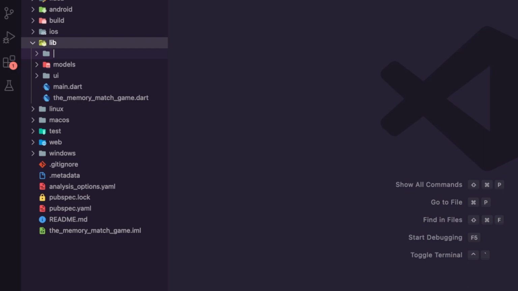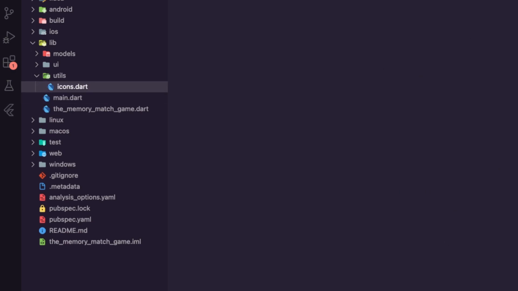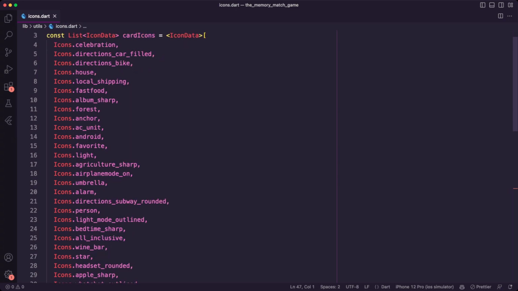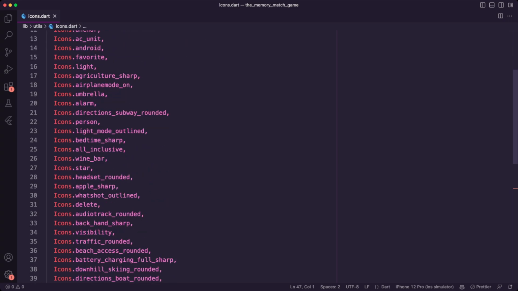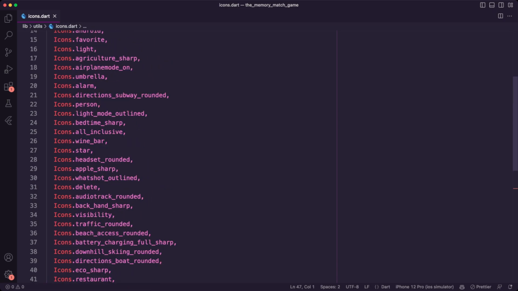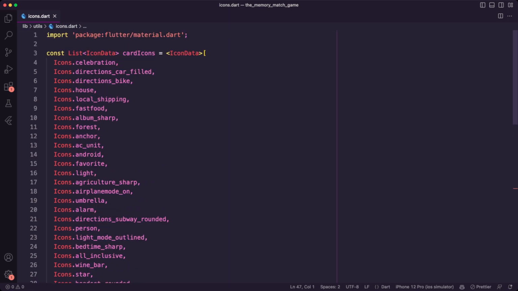I created a new folder called Utilities, and inside it, I added a new file called icons.dart. Inside the file, I created a list of all the icons that I'll be using in the game. The list is called card icons. These icons will be used on the cards, and adding them to a list in a separate file makes it easier to manage and modify them if needed.